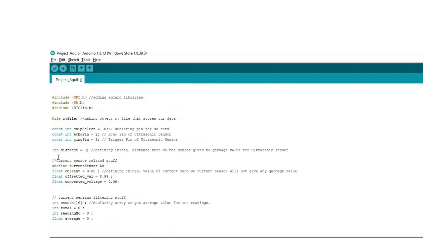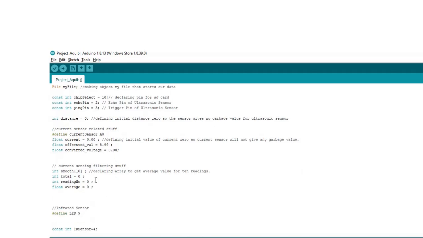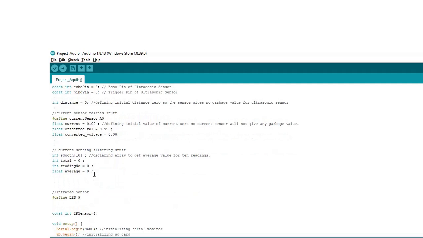Now I am defining my current sensor. The current sensor is defined at analog A0. The initial value of current is 0, so that the current sensor gives no garbage value. The offsetted value is given, and the converted voltage is also 0. We are declaring an array for 10 readings, and the total is also 0. The reading number is 0. The average is 0 at the initial level.